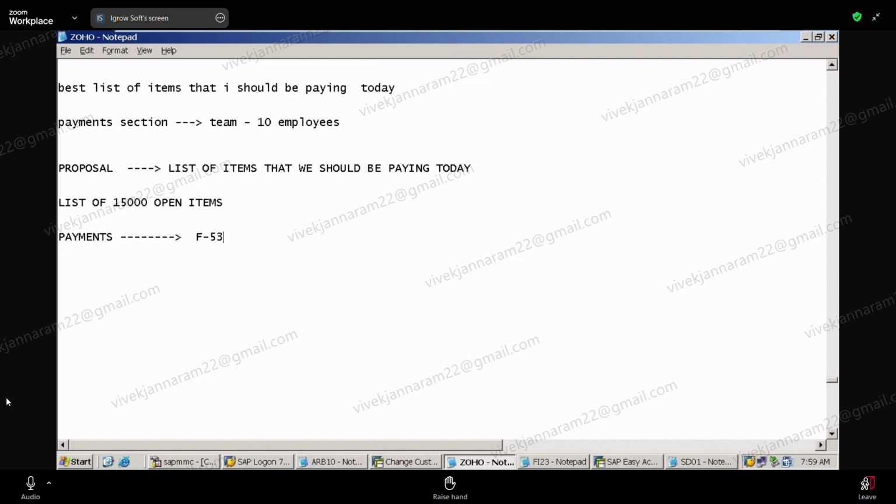F-53. So now in F-53, can I pay all 15,000 items in one go, or how many times should I go? 15,000 times. Every time I go there, select the vendor, select the amount, give the amount, calculate the discount, give and post, no?